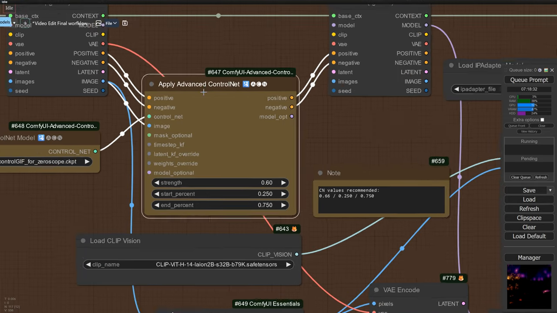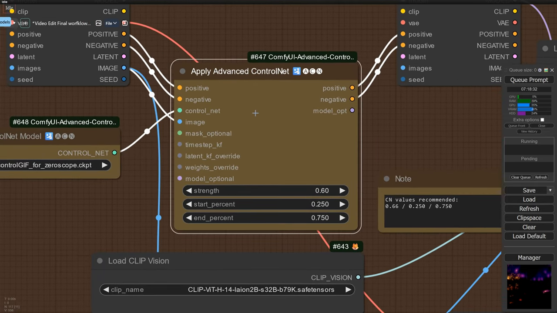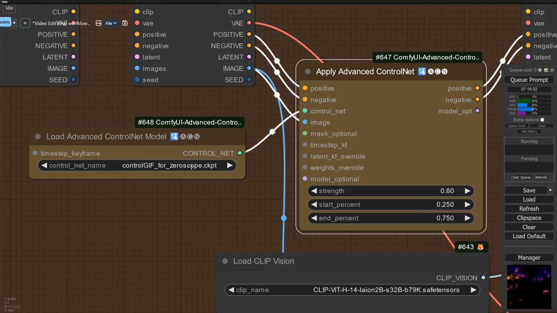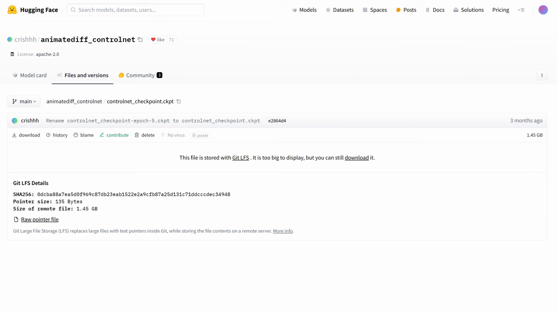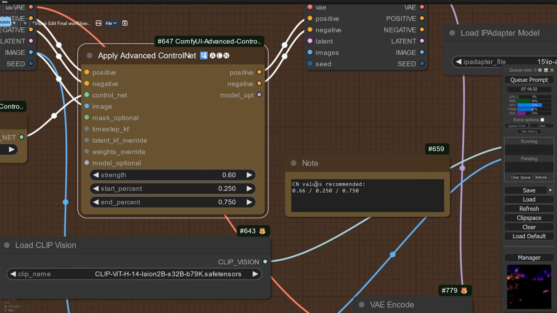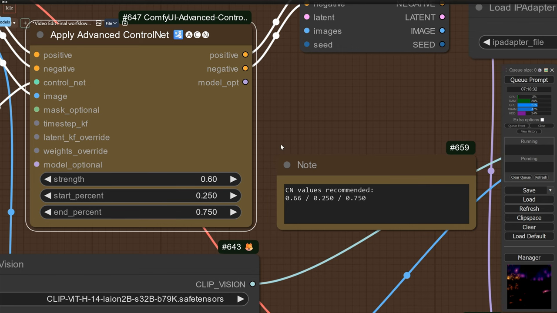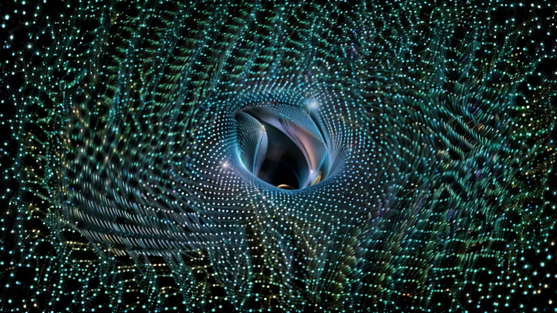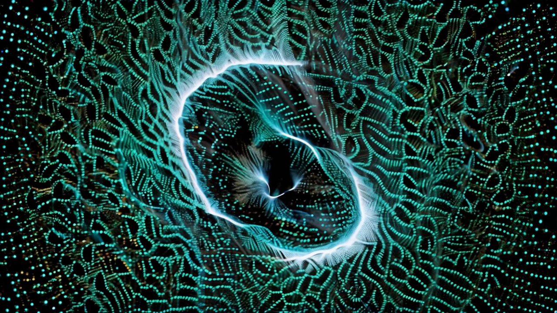The other thing I need to touch on is the control net. So we apply a control net, but it's not just any old control net. It's ControlGIF for Zeroscope. I've included the link in the description, like everything else. And I also included the recommended values, but of course don't lower it too much, because then the image loses consistency. And look, sometimes it's great for some special trippy effect. I've done some cool stuff with that, but it's up to you how you use it and what value you put in.